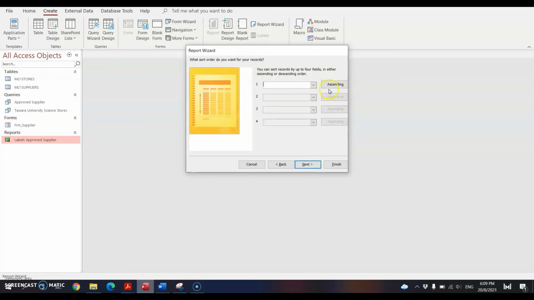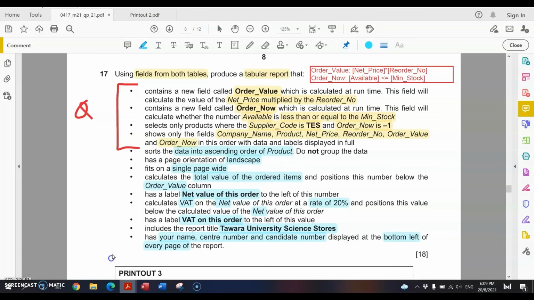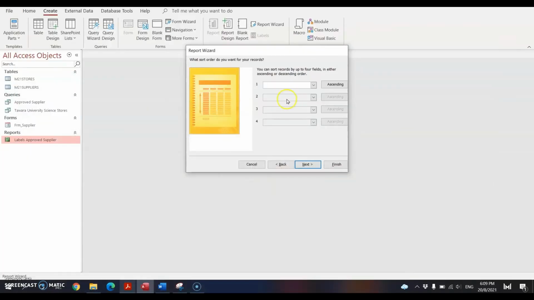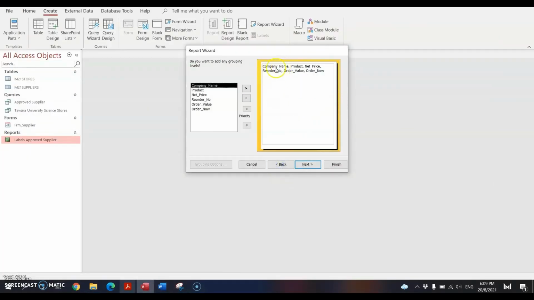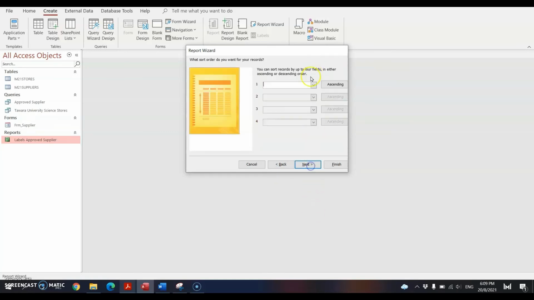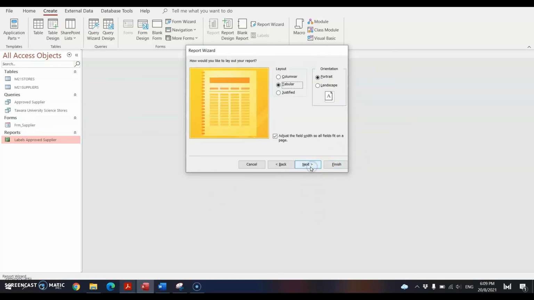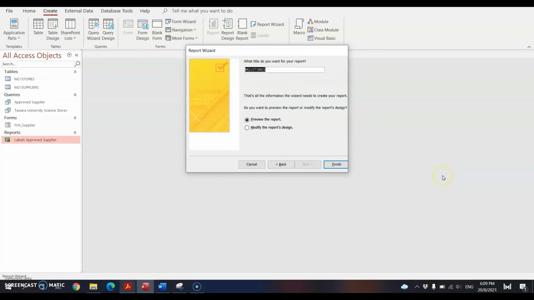The order we will do later on, because we need to sort in ascending order of product, but because in our report we already prepared the sequence we want, I will do the sorting later. Next, orientation: let's set it to landscape orientation, and a tabular layout. Next, the title of the report, so we put in the title we want: Tawara University Science Store.